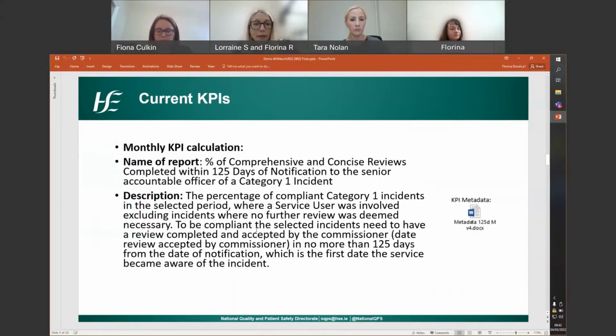So what are the current KPIs? I suppose the first one, which has had its name changed, as you will see it on the service plan, is described as the percentage of comprehensive and concise reviews completed within 125 days of notification to the senior accountable officer of a Category 1 incident. The description of how that is pulled: the percentage of compliant Category 1 incidents in the selected period where a service user was involved. So it's very much a patient safety incident.